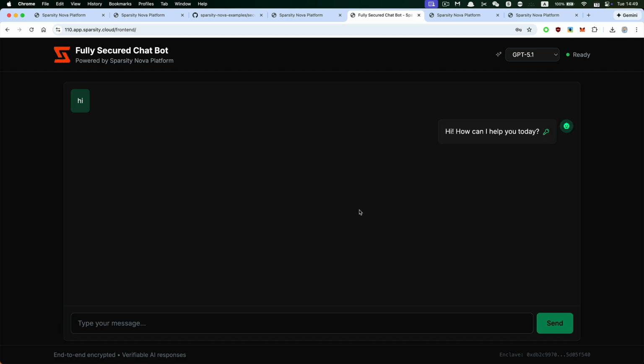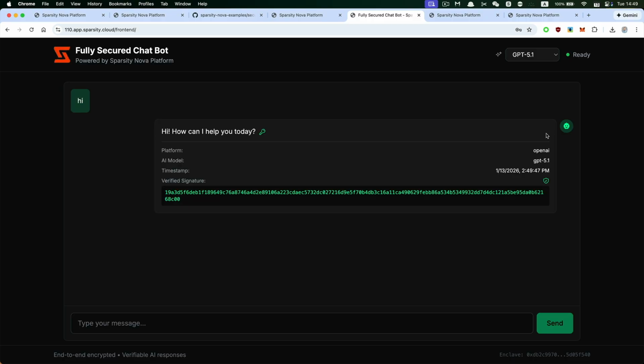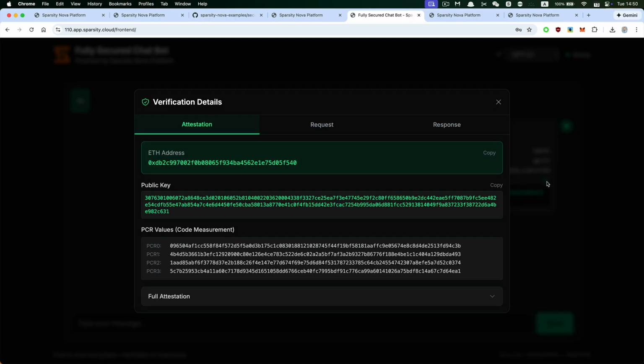Type a message and send it. You will receive an AI-generated response, just like any other chatbot. But here is what makes it special. Notice the Verify button next to each conversation. Click it to open the full verification dialog.